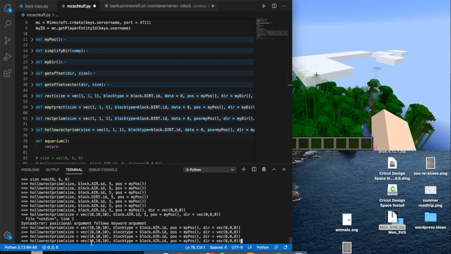So let's see. I want rectangle and I want size equals vec, 4 by 4 by 4. It'll ignore that Y 4 that's in the middle. And then I want block type to equal block dot wool dot ID. I don't care about the data. Position. It should be reading my position, but it's caching that somehow, so I'm going to put that in even though it is the default. Same with direction.